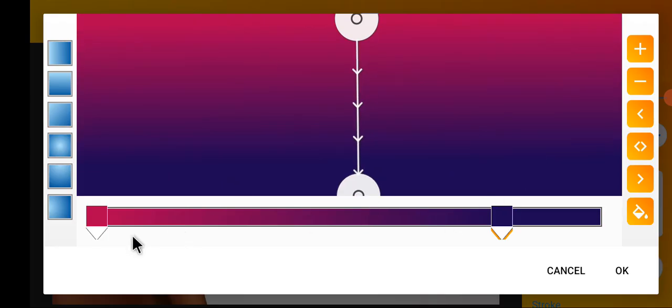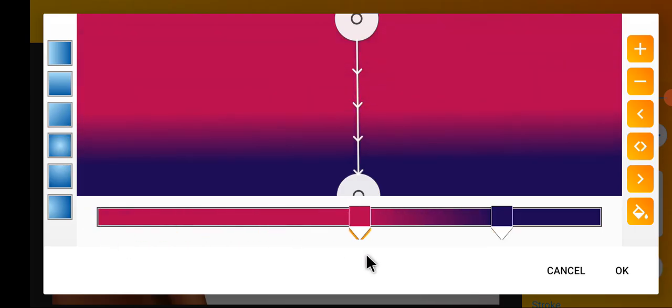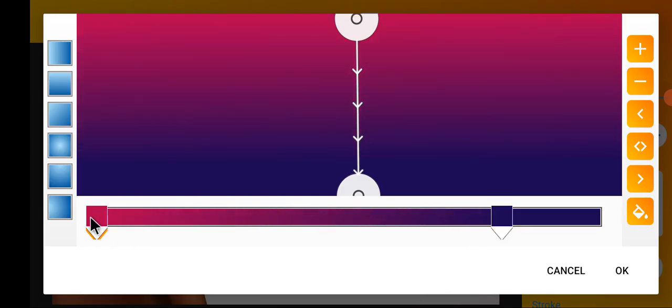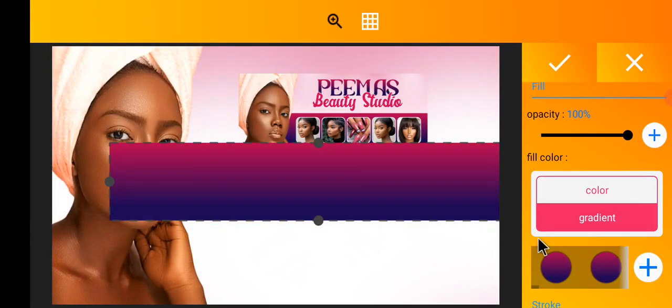Then on this color stopper, for this video, this color stopper is placed this way, and this other color stopper was supposed to be this way, but I pushed it this way because the design that I want to create actually aligns with this particular gradient. So if your color stopper is this way, you can just position it here, then you click on your check mark and you are good to go.